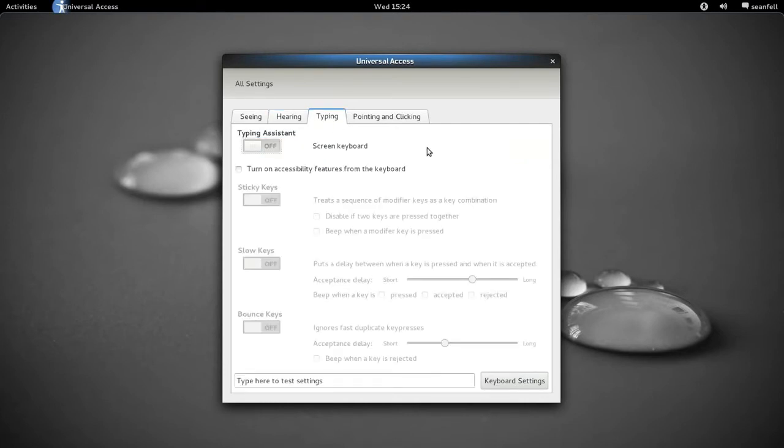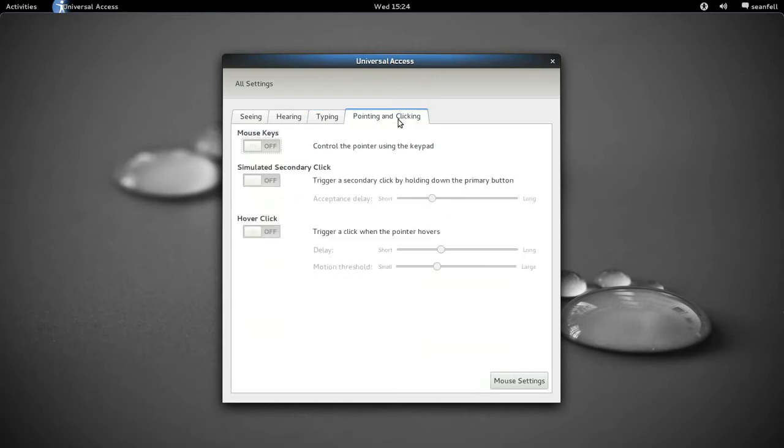And on typing there, we have typing assist. And on pointing and clicking, we have mouse keys, simulated secondary click, and a hover click as well. It's quite handy. And you can go into your mouse settings from here.